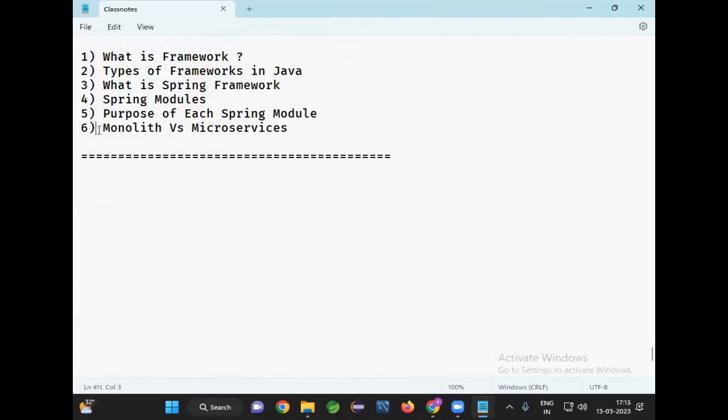Next, we will understand what a monolith architecture is and what a microservices architecture is. These are architecture styles to develop a project. If you want to construct a house, you go to an architect. He will draw the plan and tell you this is how your house can be constructed. That is the architecture plan. Similarly, when we are going to develop a project, first we need to finalize the architecture of the project.